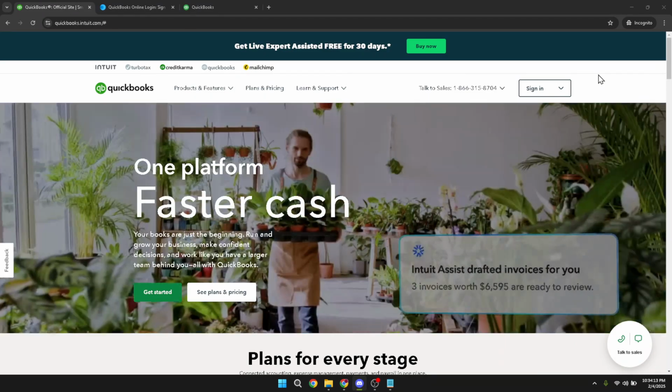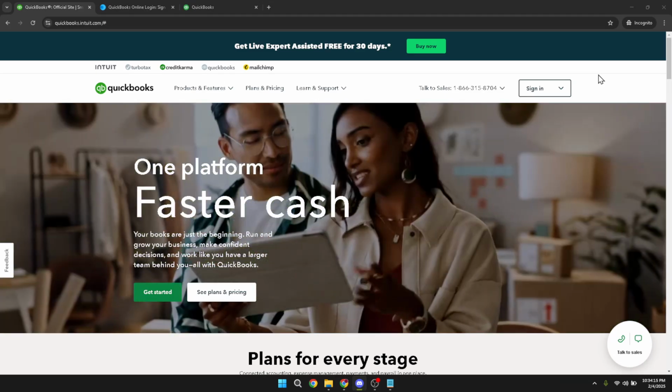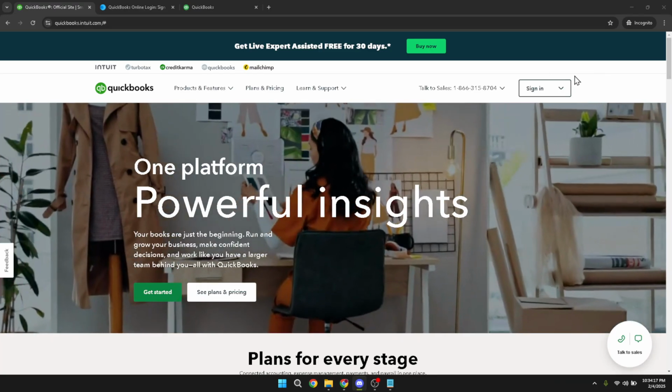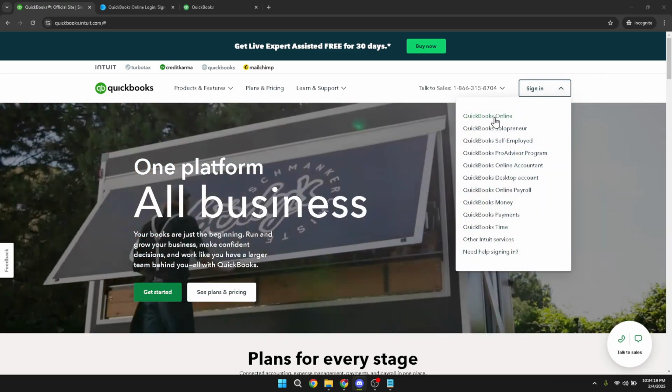First, you'll begin by signing into your QuickBooks Online account. Go ahead and click on Sign In, which will prompt you to enter your credentials. If you haven't saved your login details, make sure you have them handy before proceeding. Once you've typed in your credentials, click on Continue.